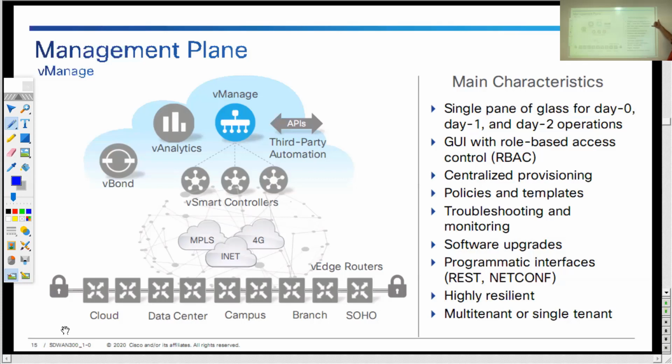So it has a GUI interface with role-based access control. What that really means is that, based off of your username and password, you can change certain things in vManage. You may not have carte blanche to make any change you want within there. It is centralized provisioning. It's where we create all of our policies. And we don't want to create our policies one at a time. Typically, we try to create a template of those policies, something that we can reuse over and over again.